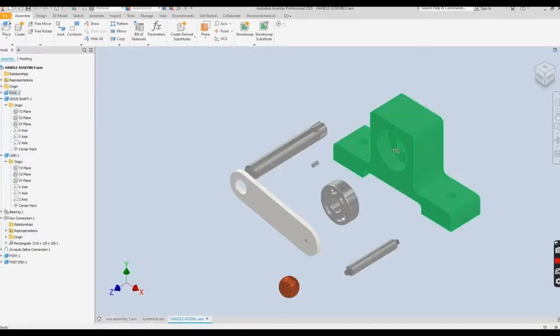Alright, here we have a piece here. This part here is grounded. Okay, the bushing is going to go and sit along this face here. This shaft here is going to go into the bushing.